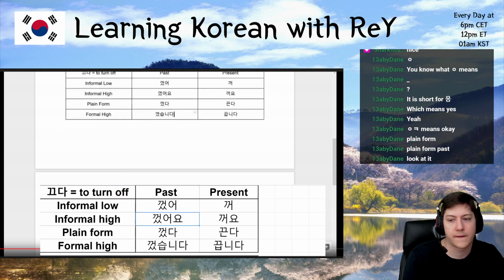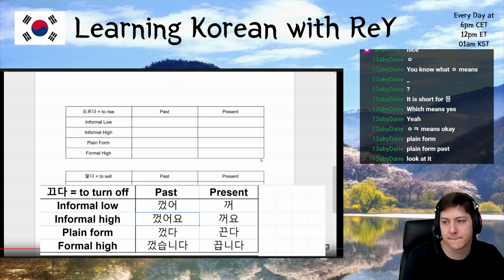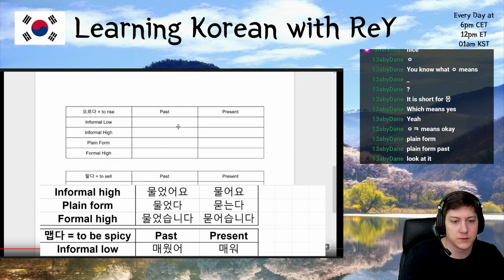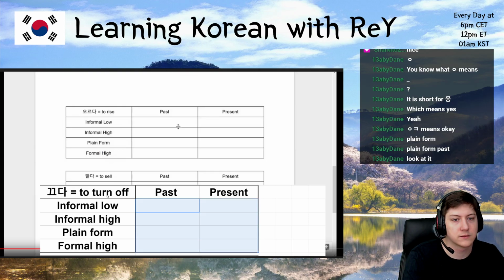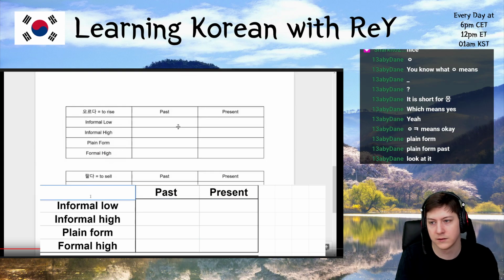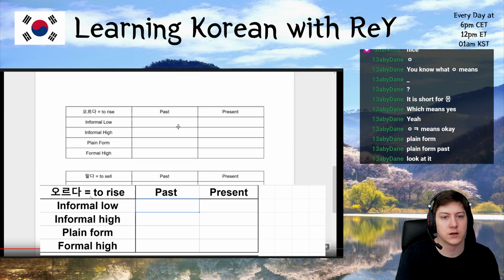Yes, okay, good. The next verb I'd like you to look at is oruda, which, okay, I will not even listen to what he's saying. We'll just do it without any help. So I copy this down again. I remove this again. And I remove this again. And the word is o, ore, da. And that means to rise.